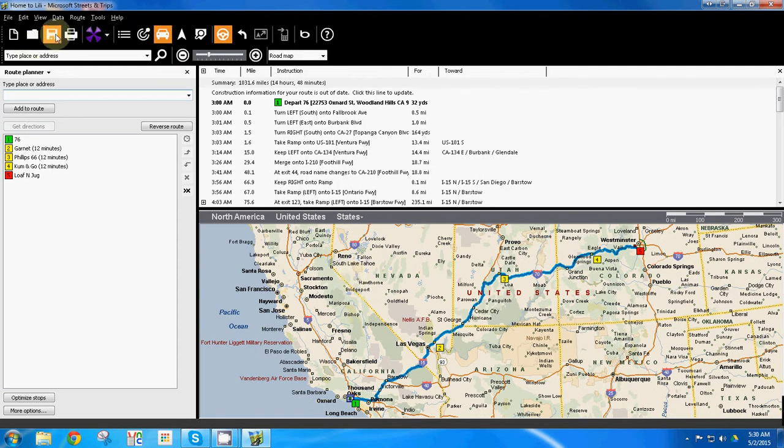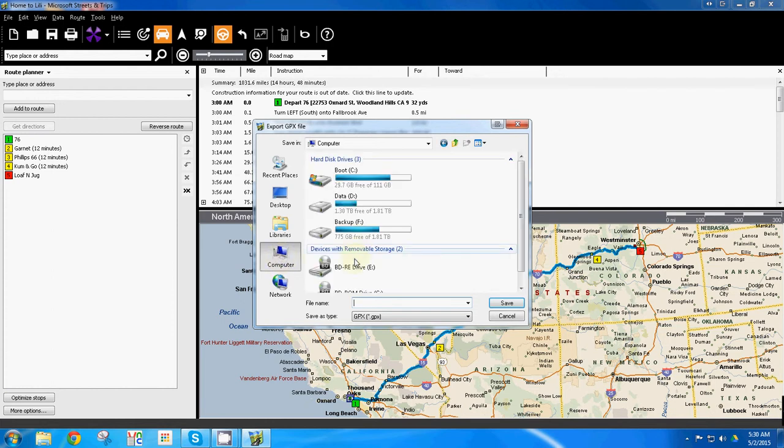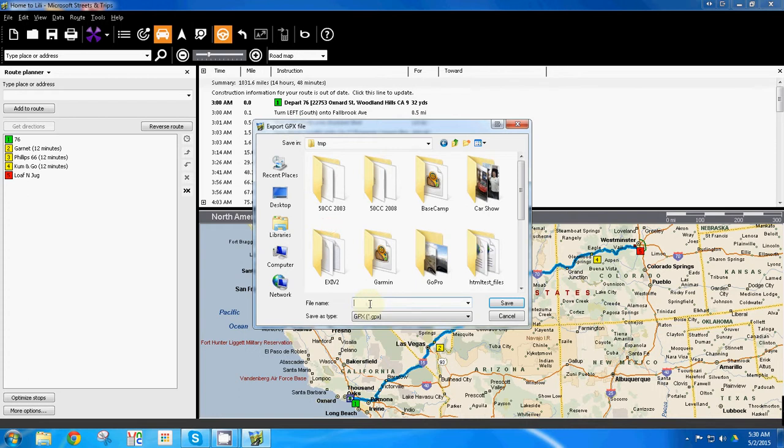So first, once you have the trip you want in Streets and Trips, I would take the data and export it to a GPX file. And I would use a place on the computer where I know where it is. We'll call this STGPX. You need to know where this file is.